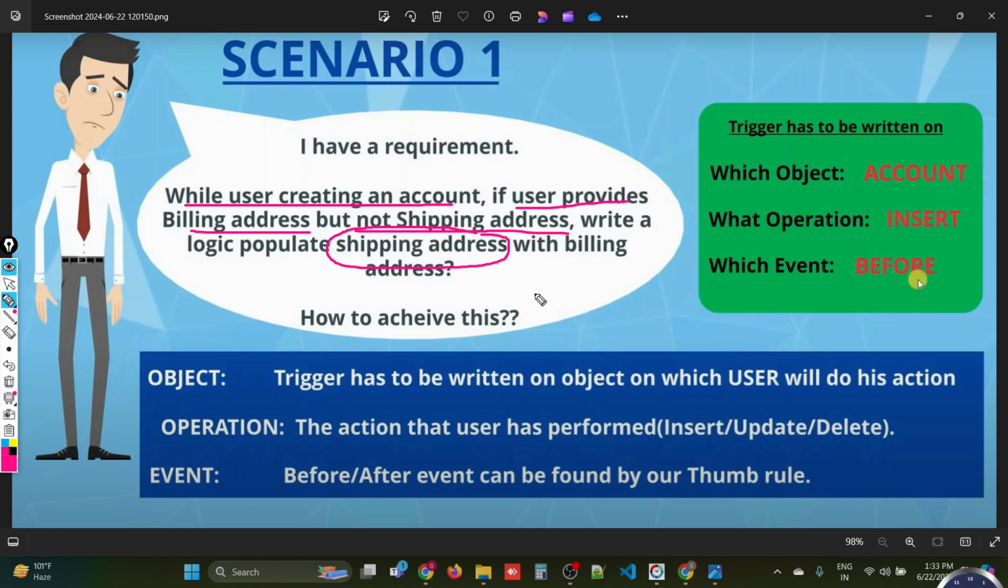Okay, so we need to find three things: on which object we have to work, on which operation we have to work, and on which event we have to work. It is clearly mentioned that an account needs to be created. So the trigger is on Account, and the operation can be any of the DML operations: insert, update, delete and undelete. Here we have a scenario to create an account record.